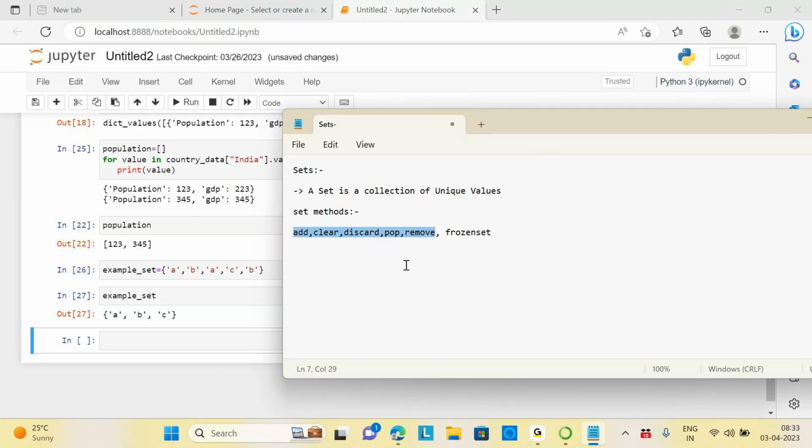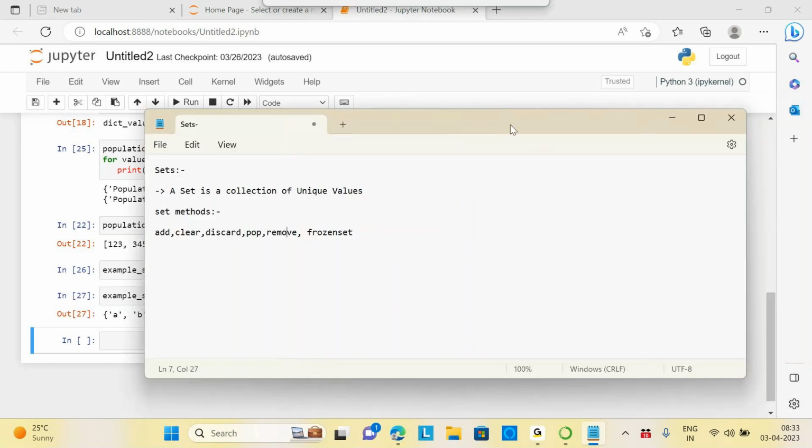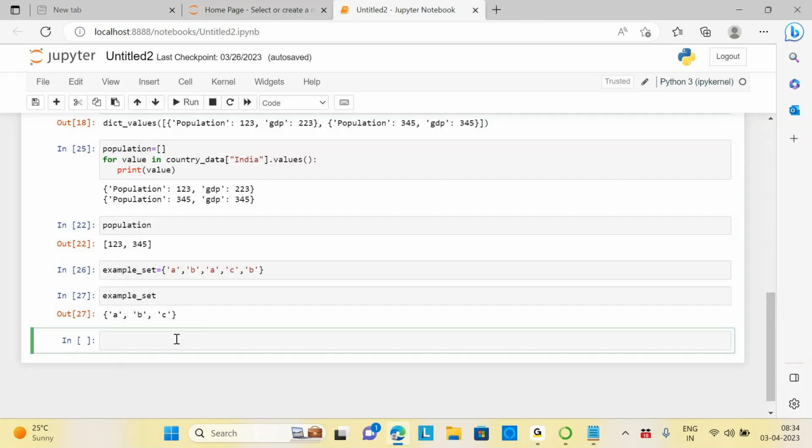So take an example of a set with real examples from your surroundings, and just see what the use of add is. What is the use of clear, discard, pop and remove? And you need to come up with 5 examples for me. Okay, that's clear. Yes, sir.